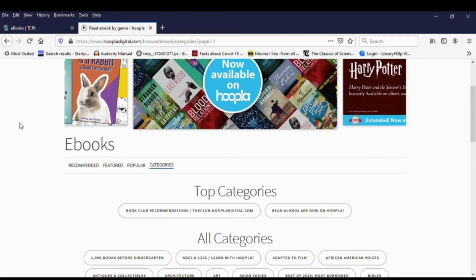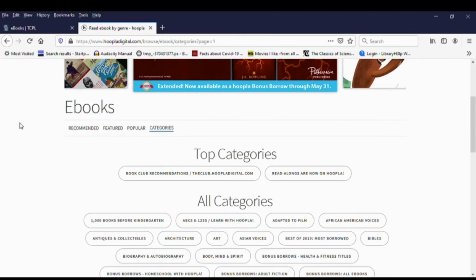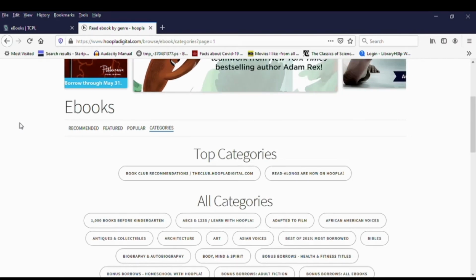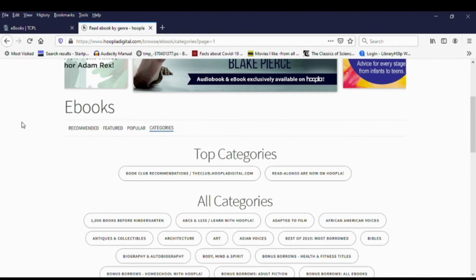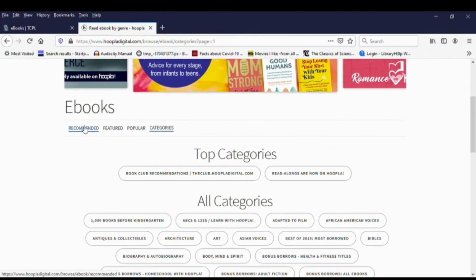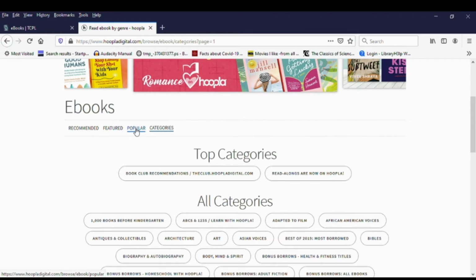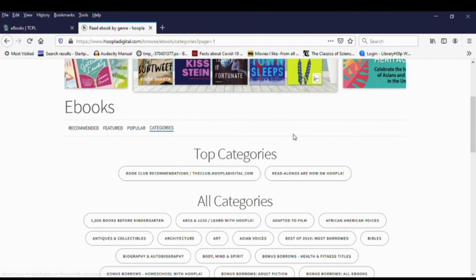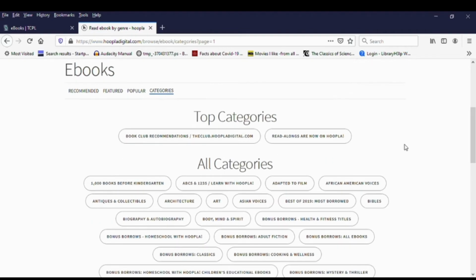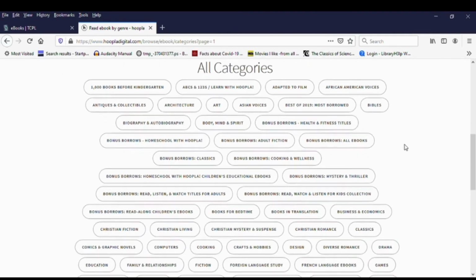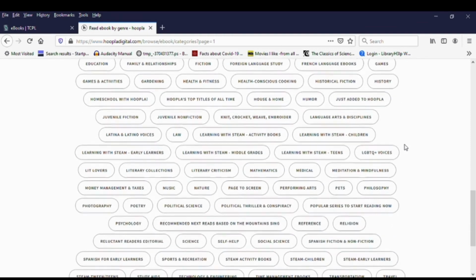While this screencast is focused on browsing categories, you also have the option to browse through their recommended, featured, and popular sections as well. Now for categories, we can see that Hoopla has many different types of ebooks. So let's click on one to see what their selection looks like.